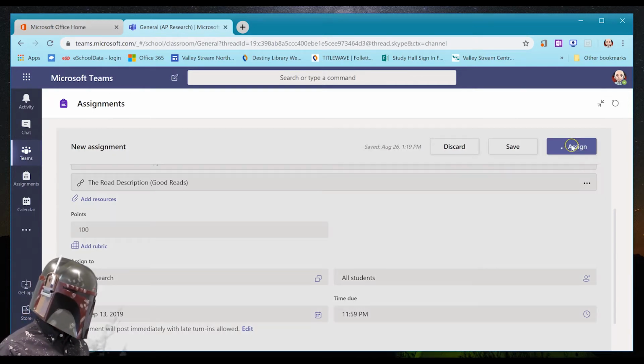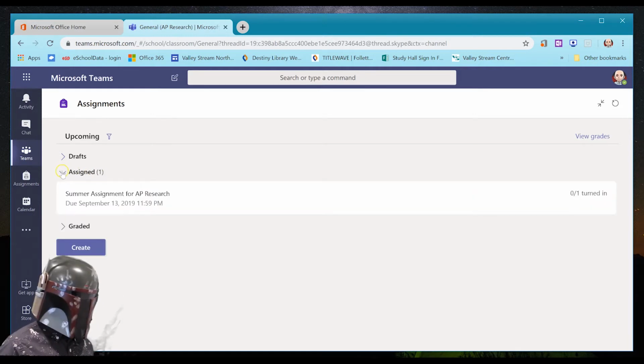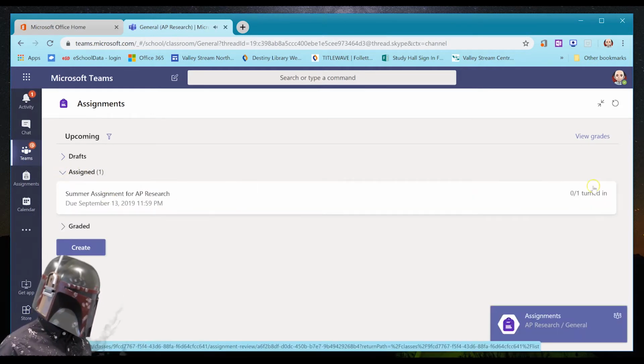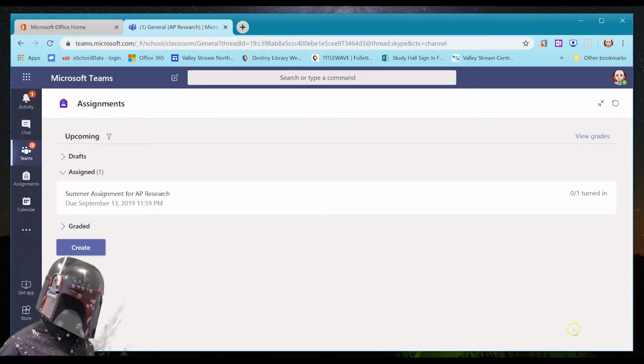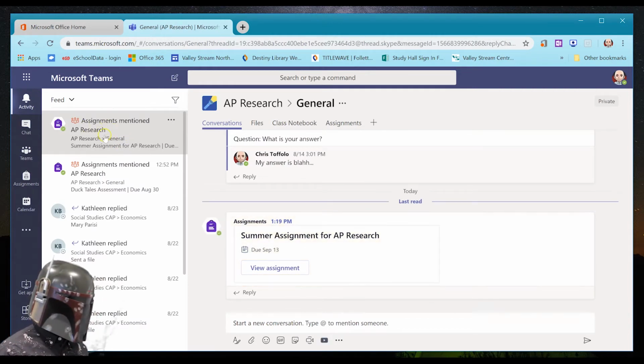So I'm going to assign this, and it's going to start sending it out to all the students in the class. So you can see right here I have assigned, and if I click on that, it says summer assignment, 0 of 1 turned in. You can already see a little box comes up here. I have this little @ over my team, and I have this activity over my team because it got sent out and notified everyone in the team that I posted an assignment. I don't have to go into the conversation thread. I don't have to do anything to change that. So let me click right here on the activity. I get a little message here saying that my assignments was mentioned in my AP research class. And it takes me right in here.